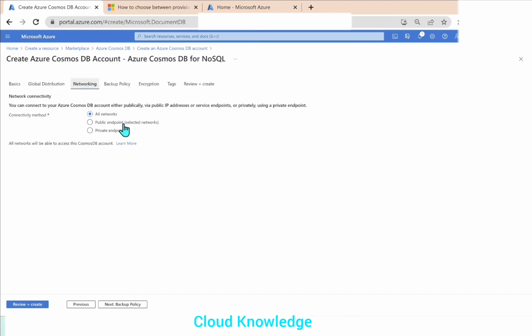Then next we'll go to the networking section. Here we have the connectivity method, whether it should be accessible through all networks, public endpoint, or private endpoint. For this example, we'll be taking all networks because this is just for demo purposes. You can set a private endpoint too.